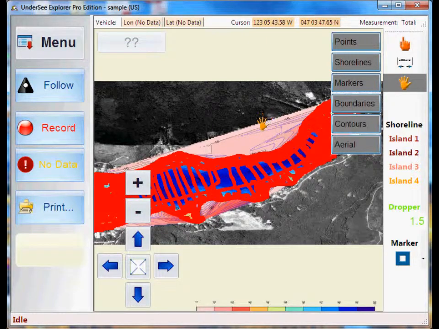Well, that's just because there's no way to determine where the actual edge of the lake or the zero depth is. And it's not possible really to get your boat in there to get those. So the way we get those is by loading an aerial map within Undersea Explorer, which is another feature. We won't go into that right now, but we've loaded an aerial here.